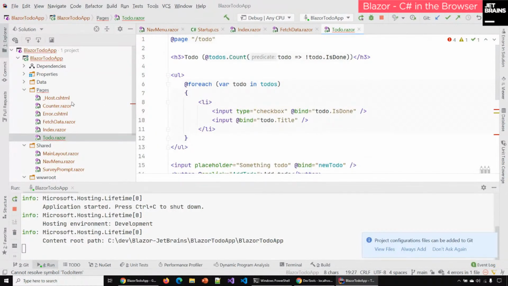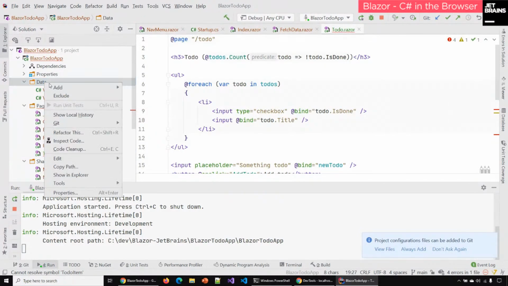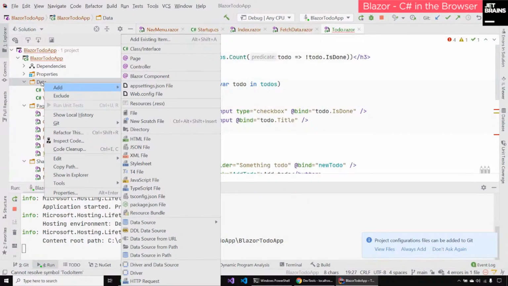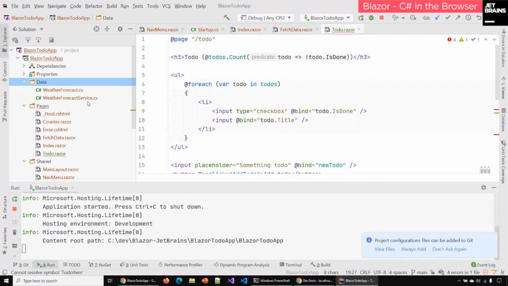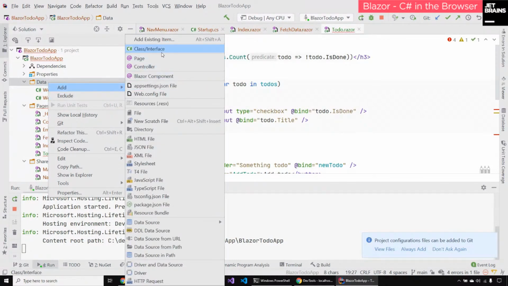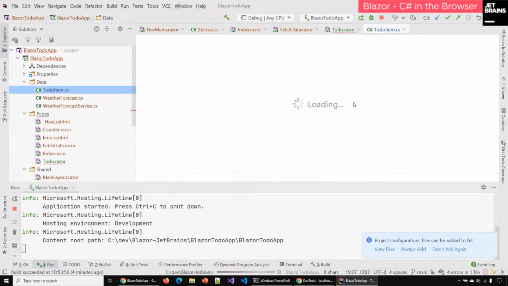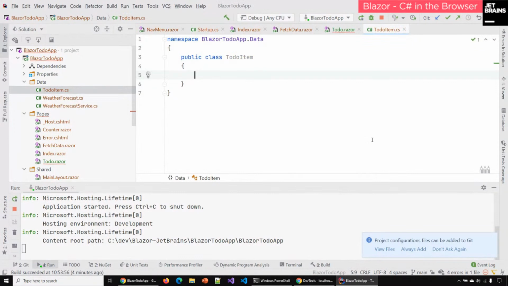So going up to the data, obviously you can create great server architecture with common class libraries and all that, but again, this is just a sample application, so this is not going to follow best practices. We can go up to data, where the weather forecast and weather forecast service are, and say add class, and we're going to call this to-do item. We'll go ahead and add that.